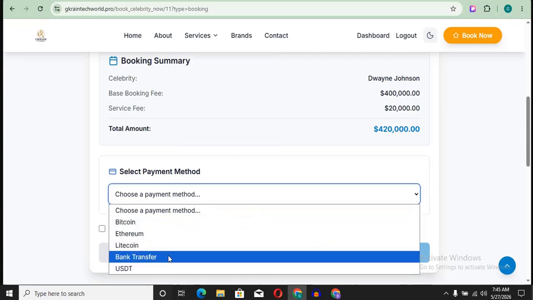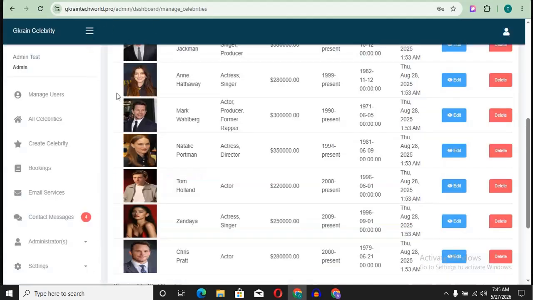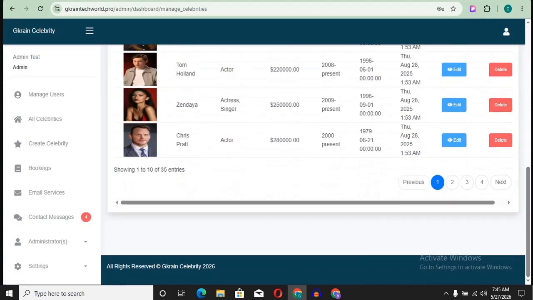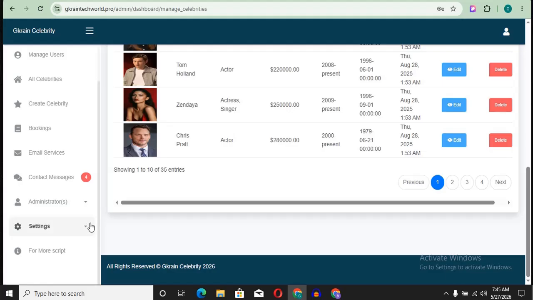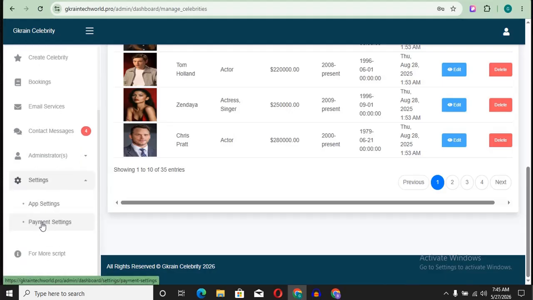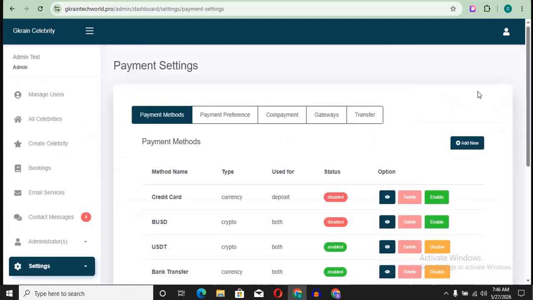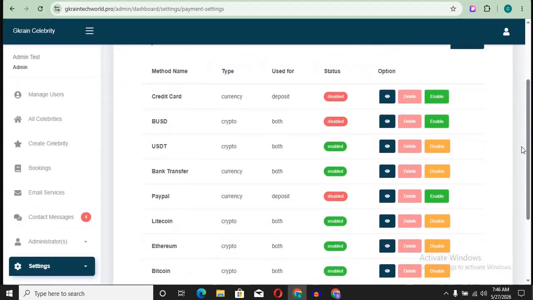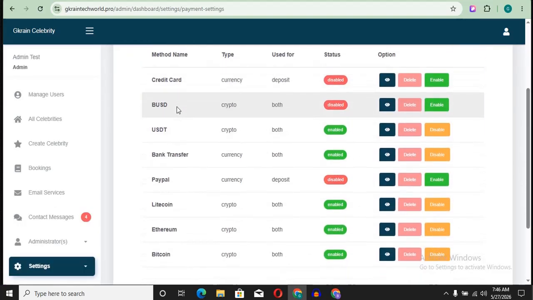So let me quickly show you what I'm saying. So if I go back to, so this is the admin dashboard. I'm currently logged in, so I'm just gonna scroll down here. We have settings, and under settings we have app settings and we have payment settings. So in the payment settings we have various other payments you can enable, like the credit card, USD, we have credit card payment, we have crypto payment, and we have bank transfer, as well as PayPal. So you can set up your payments stuff from here at the admin dashboard.